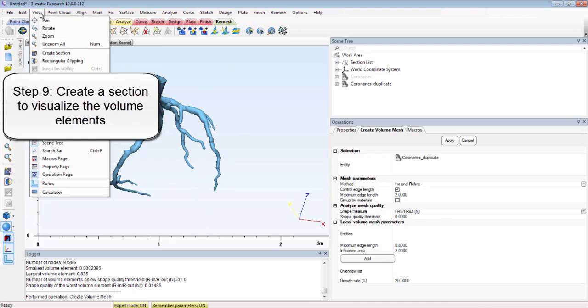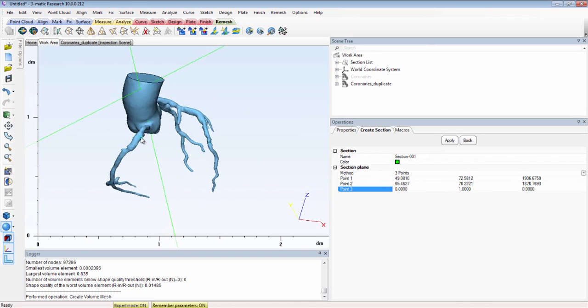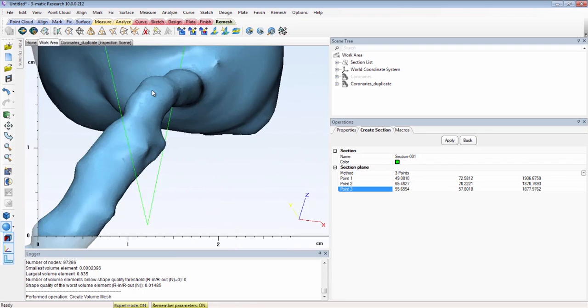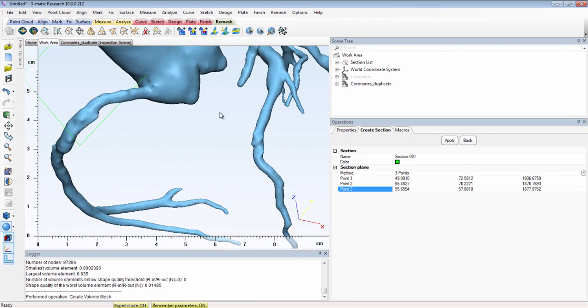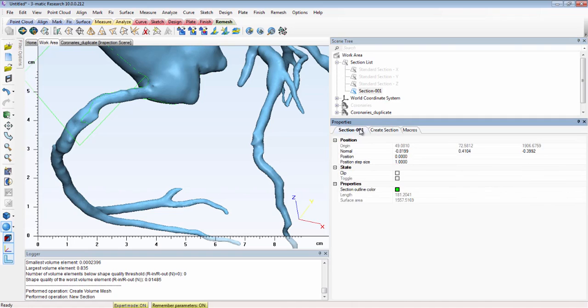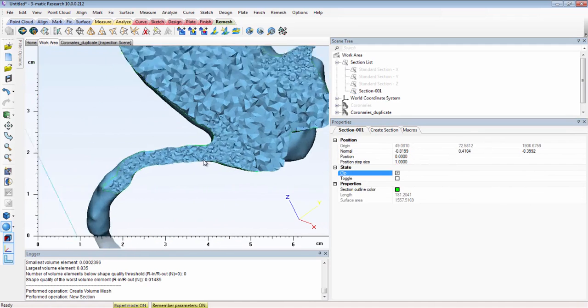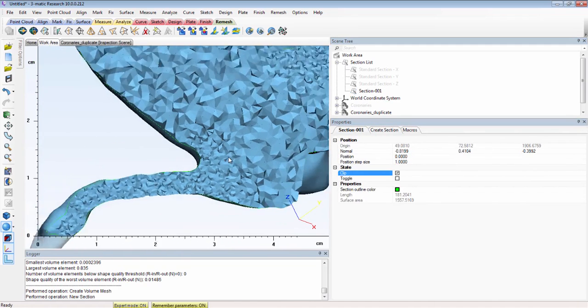In order to visualize the volume elements, go back to the Work Area tab and create a section to clip the 3D object. In the Properties tab, toggle the Clip checkbox and change the position values as needed. The toggle checkbox is used to flip the direction that the section is viewed from.